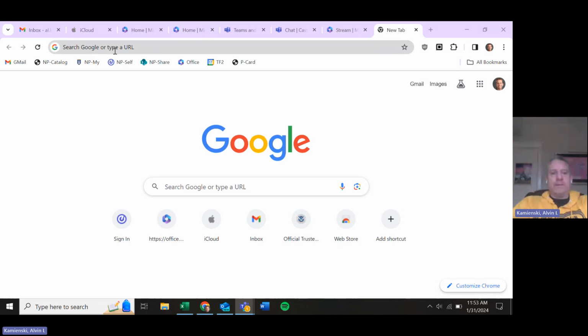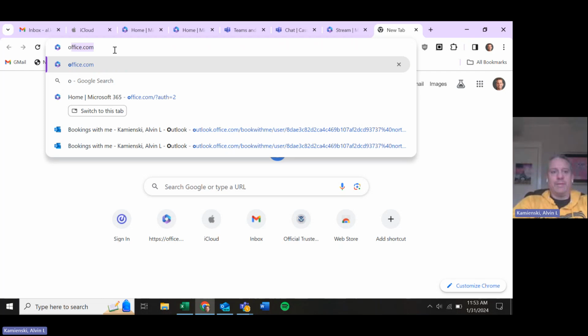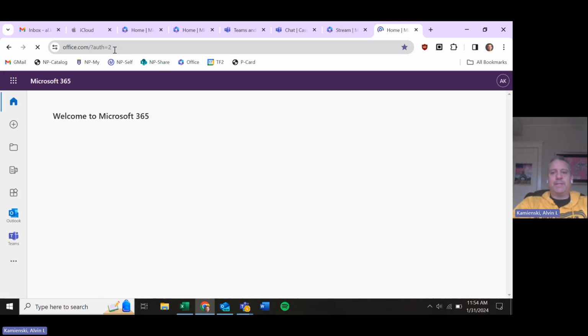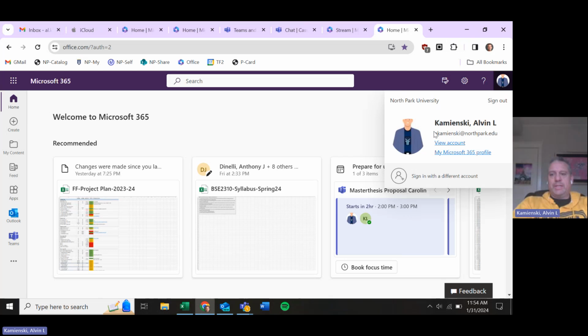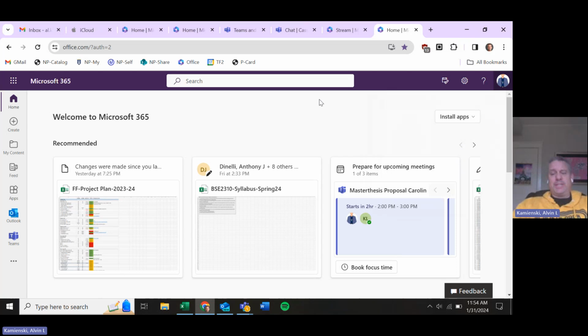Let's say you don't have an email for me, or you haven't read your email, or you can't find it. So here's how you do it. Go to office.com. First thing you need to make sure is that you are logged in using your North Park credentials. This is something you should have all the time because Office 365 and Microsoft Suite is what we use here at North Park and what most businesses are using right now.